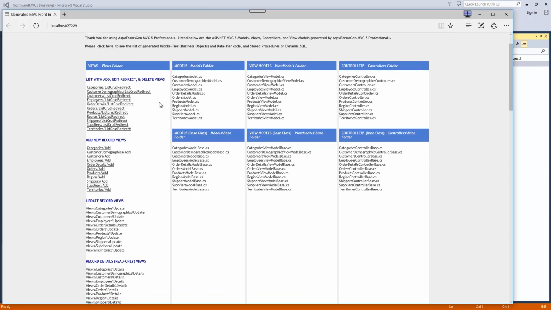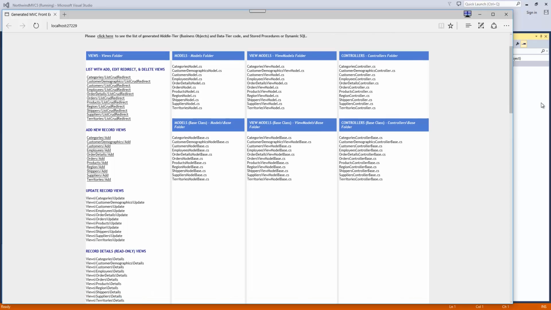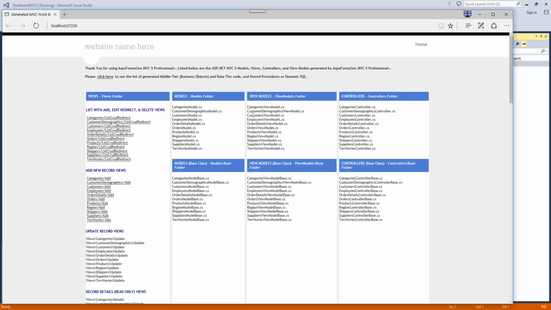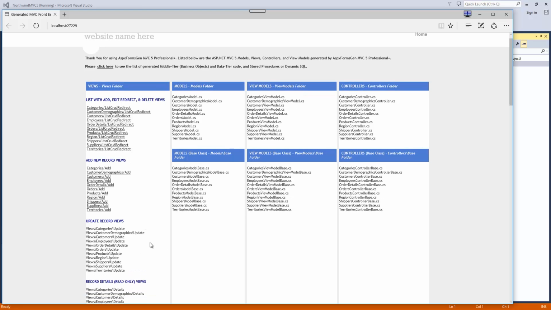Here it shows you that it generated the views, the models, the view models, and the controllers. And here on the left side, it shows you that it generated these types of views, the views that were checked earlier. The list with add, edit, redirect. This add new record views. And let me show you one of each of these views.